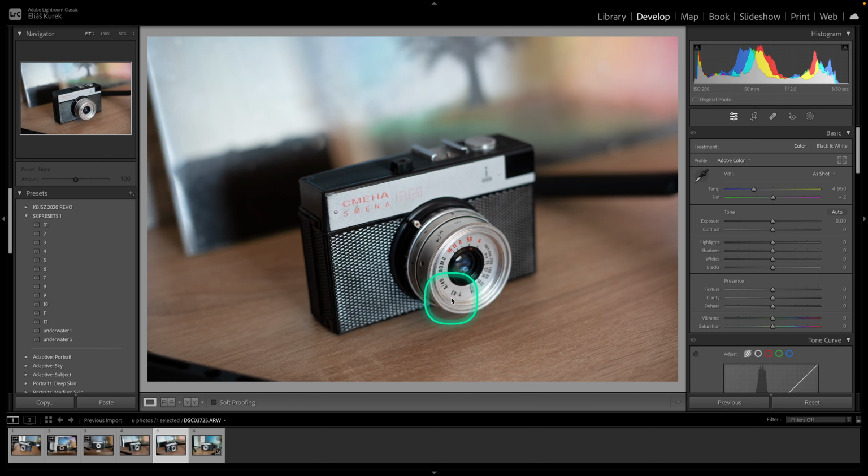Hey guys, my name is Elijah, and in today's tutorial I will show you how to auto-edit your photos in Lightroom Classic with just one click of a button, and how to edit all of your photos with just one click of the button as well.